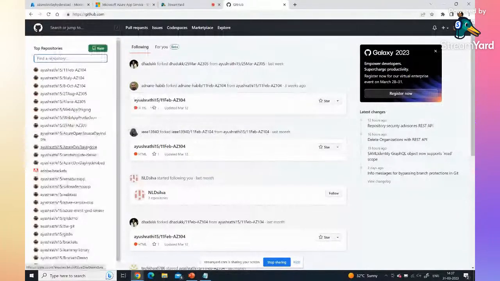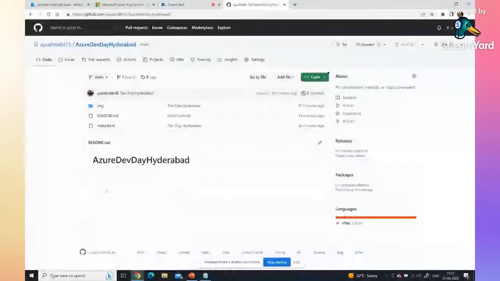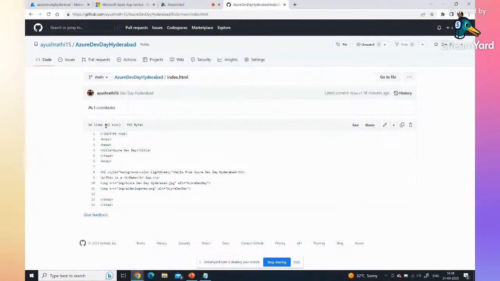Azure DevDay Hyderabad. So this is a simple piece of code that I just published around half an hour ago onto this GitHub repository. And it just simply says hello from Azure DevDay Hyderabad, and is going to fetch in some images. So just a simple heading tag and a p tag and an image tag. A simple HTML file is what we're going to use to deploy on the Azure App Service.